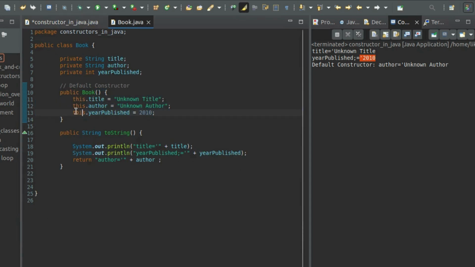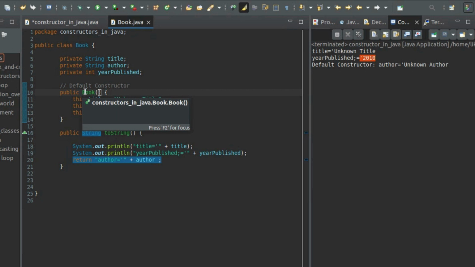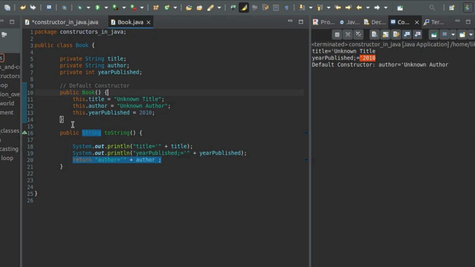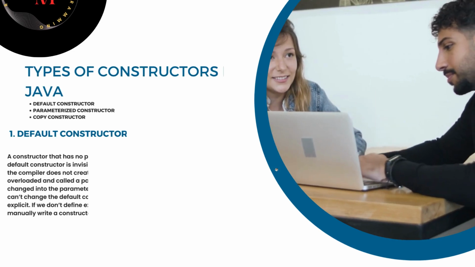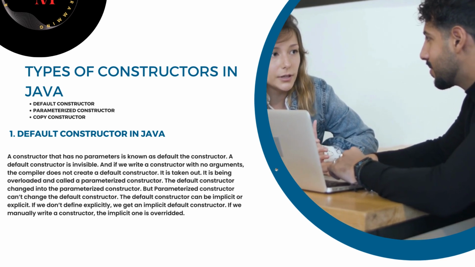So the constructor has no return type, and the constructor is mainly public so that we can access it outside the class, and also the name of the constructor should be the same name as the class itself. So the class is Book, the constructor name also should be Book. So in a nutshell, a constructor is simply a function within the class that is used to initialize the attributes of the class. Yeah, so let's look at types of constructors in Java.